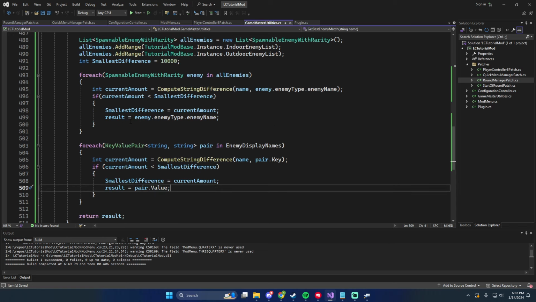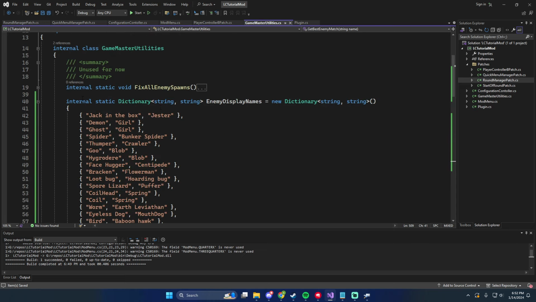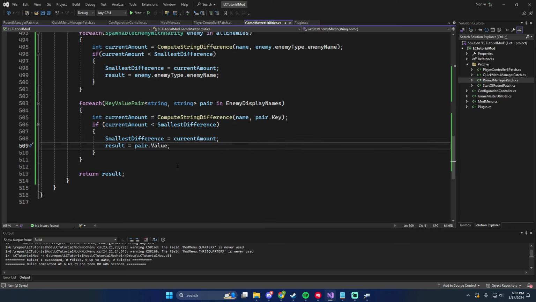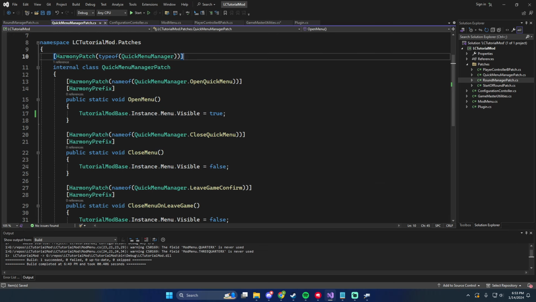All this is doing, when we're going through the list of enemies, is we could treat it like a list that goes above here. All the enemies are listed down, whatever, and then we're just continuing down the road here. That's all this really is. So it's pretty straightforward. So let's go ahead and do that same thing with our quick menu manager patch.